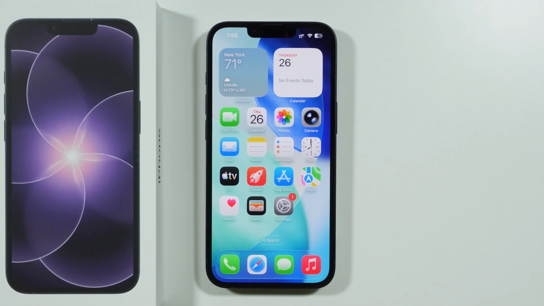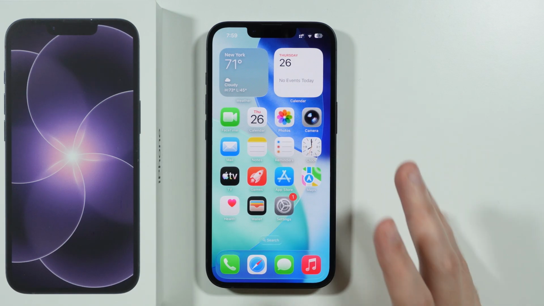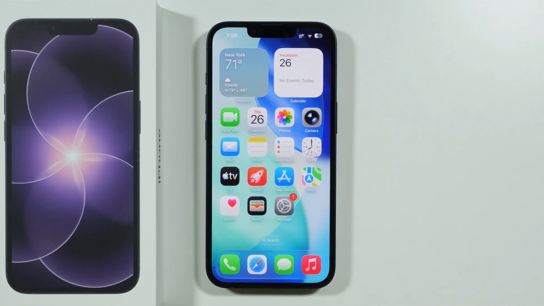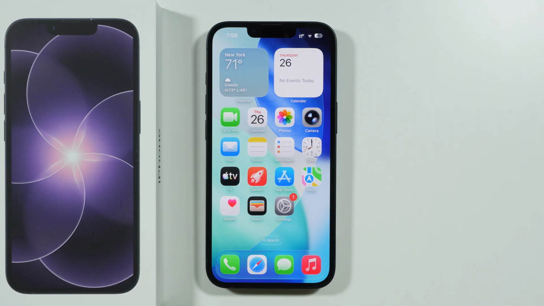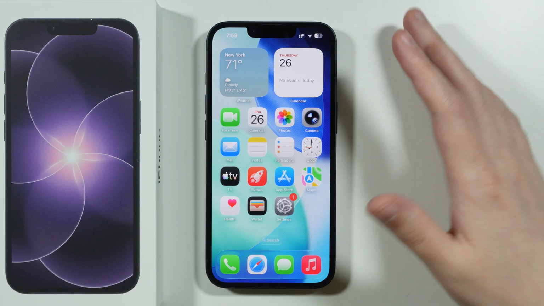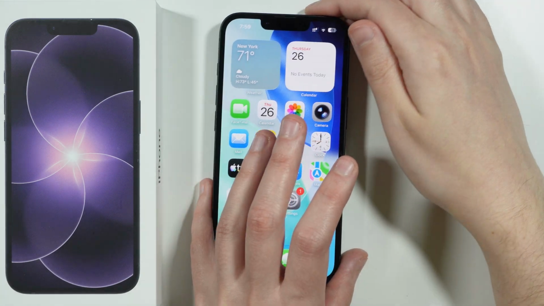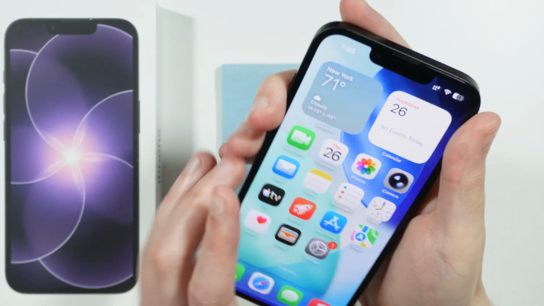If you want to restart your iPhone 17e, we have two ways to do so. So the first method is to simply turn off the phone and then turn it back on, because there is no dedicated restart button available by default on this phone. So for this reason, you can use, for example, the side button and the volume down button.